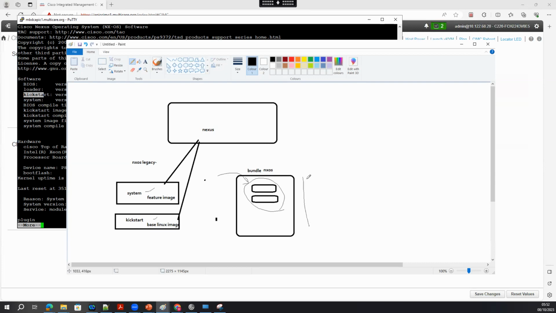The same thing happened with ACI. When you download the ACI image, you will get a single image. Inside the single image, you will get the system and you will get the Kickstart. What is the Kickstart? Kickstart is to make your hardware compatible for your features.